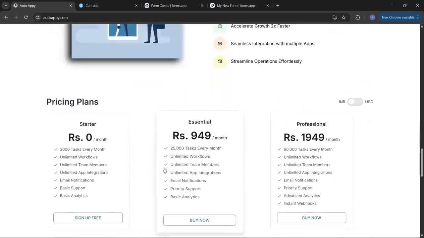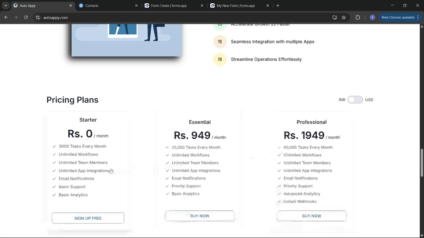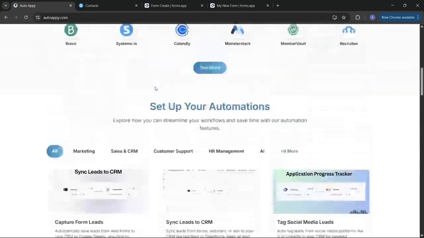These are the pricing plans which we have: the starter plan, the essential plan, and the professional plan. In the starter plan, you can see that for rupees 0 per month, we offer you 3000 tasks every month, unlimited workflows, unlimited team members, unlimited app integrations, and whatnot. So what are you waiting for? Just sign up for free and take as much advantage as you can. Now let's head over to today's automation.